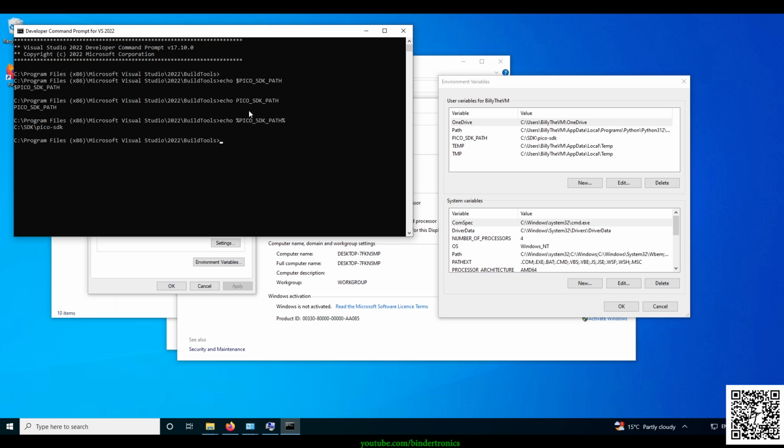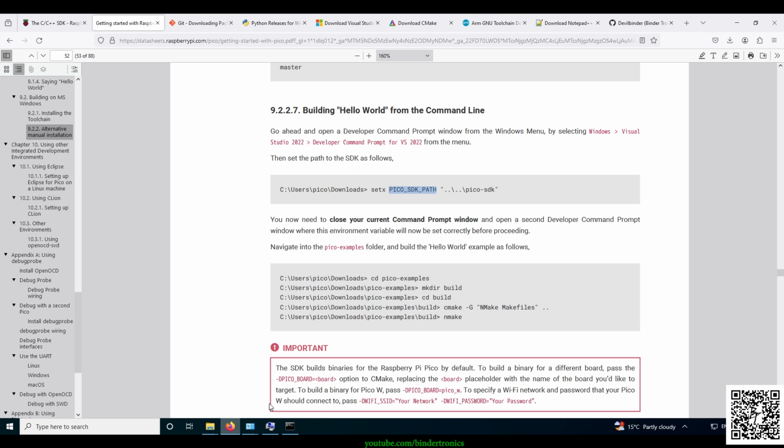There we go. Okay, so you can see if you echo out this Pico SDK path, you should get your path back to your SDK. So now this is permanently set. Okay, let's look further at the documentation. So this is effectively what the setx does. You just now don't need to do it every single time.